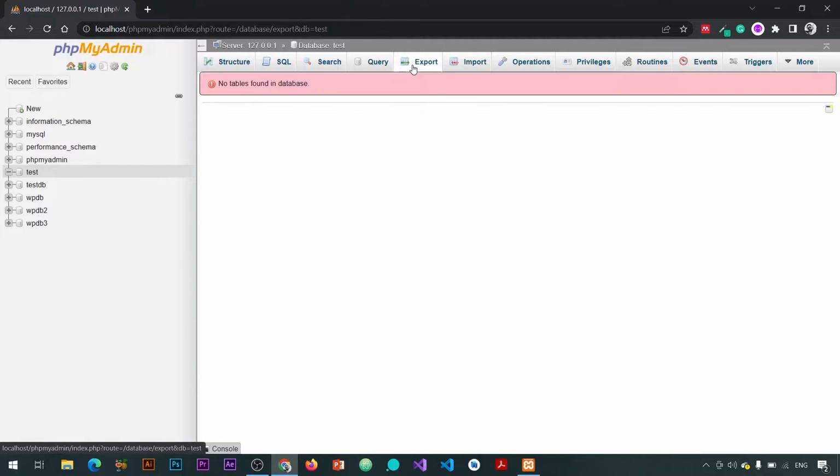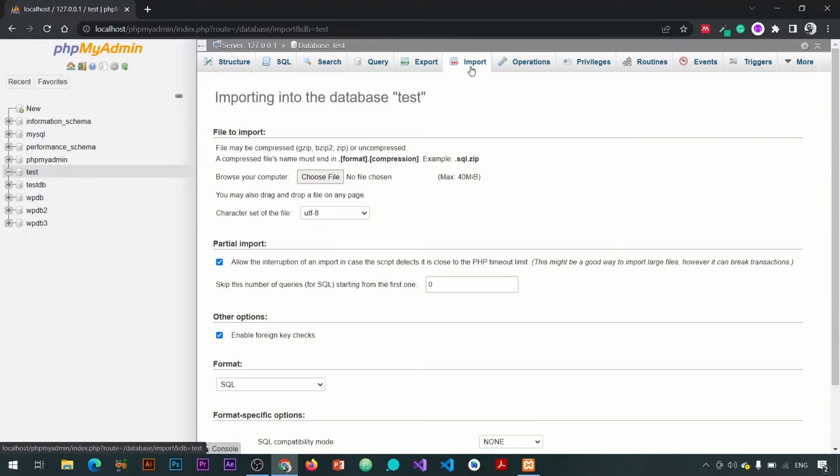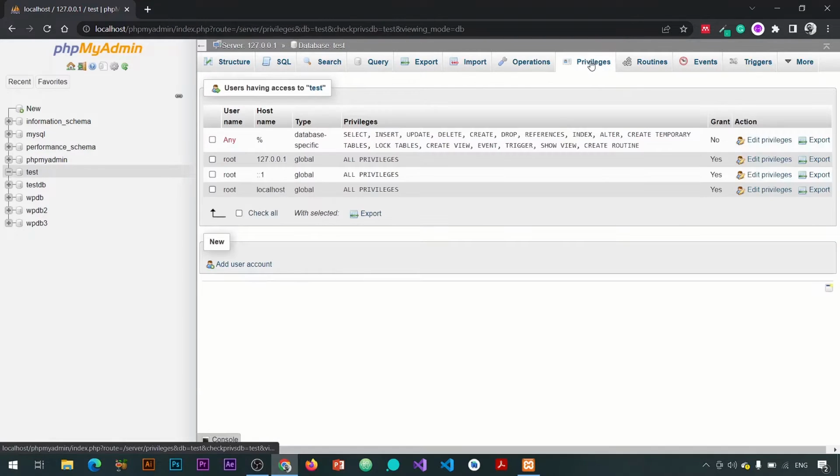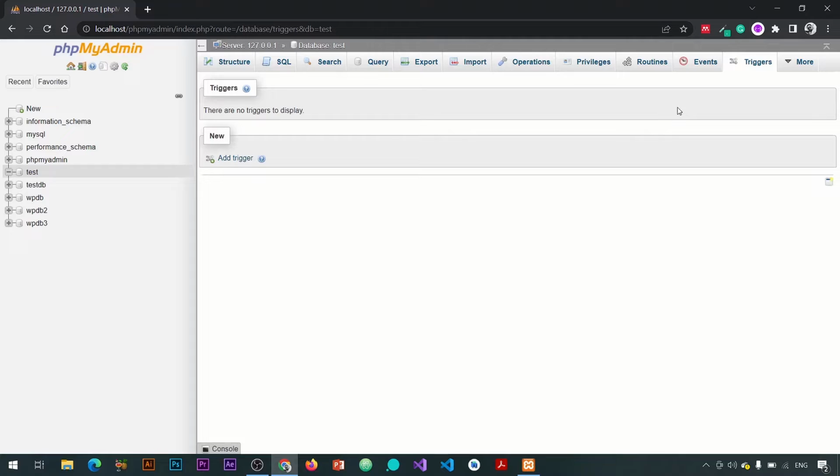We can also export tables. We can import tables and databases. We can run specific operations like removing our database, renaming our database. We can also optimize the access or the privileges to specific users. And one cool feature that I really love about databases is that you can actually add triggers. What triggers allow you to do is that if data is inserted into your database, then you can trigger some sort of event, like maybe insert a specific record into another table as a result of the first record being inserted. But let's not get ahead of ourselves just yet.